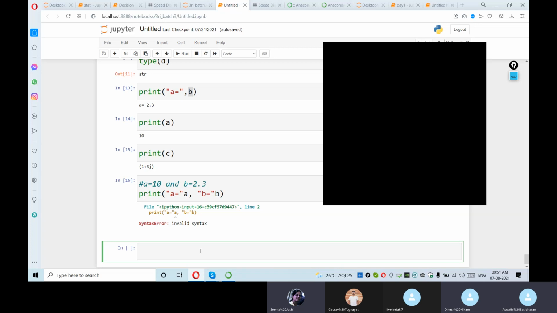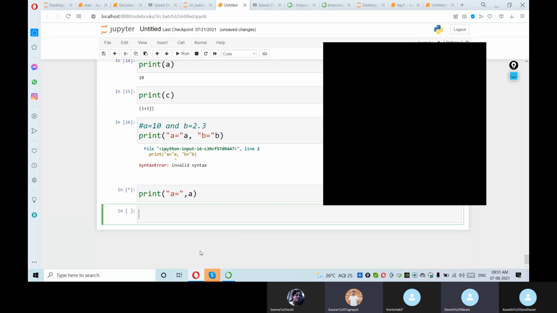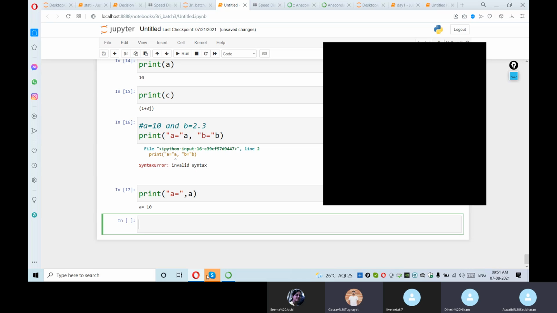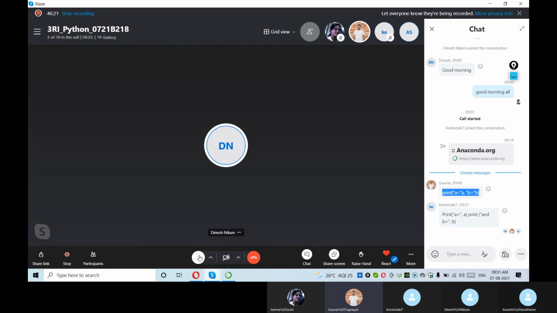So look at your individual print statement, Gaurav. You will use print, then a equal to. After the quotes, you have to use the comma operator followed by the variable name. Right? Okay. So correct that syntax. Okay, fine. Run this.